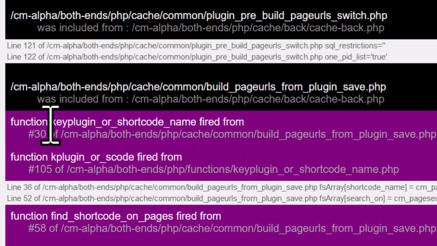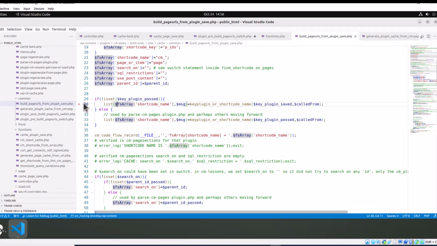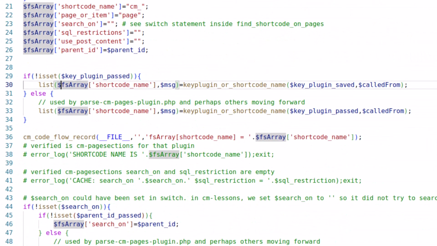Let's talk a little bit about functions. We are going to look at the key plugin or short code name function, which it tells us was fired from within the plugin save PHP file. So here we are at line 30 of build page URLs from plugin save, and you can see that function is actually called from there. Now we don't have any of our code. This code flow record is not listed at this line. It's listed inside this actual function. Let's take a look at that.